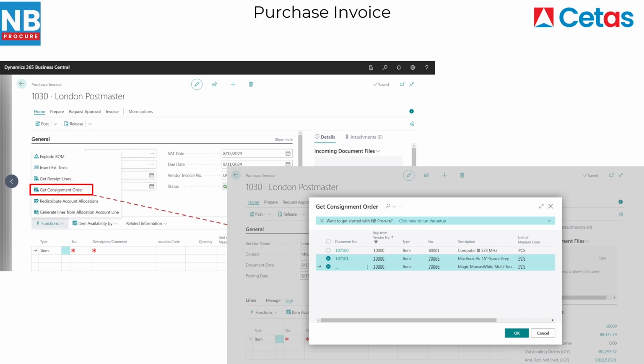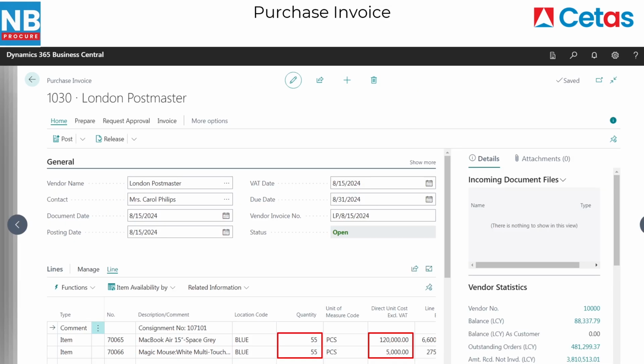Now let's get to the purchase invoice booking functionality. Typically we would use Get Receipt Lines and bring in all the GRNs done over a period and add them to the invoice. We have now added another functionality called Get Consignment Orders, which will show you the list of sales you have done against this particular purchase order and this particular vendor. Then you can choose which sales you want to include in the current invoice, and that would be created as a purchase invoice. As you can see here, these are the two sales we have done, and those two quantities are reflecting in my purchase invoice now.